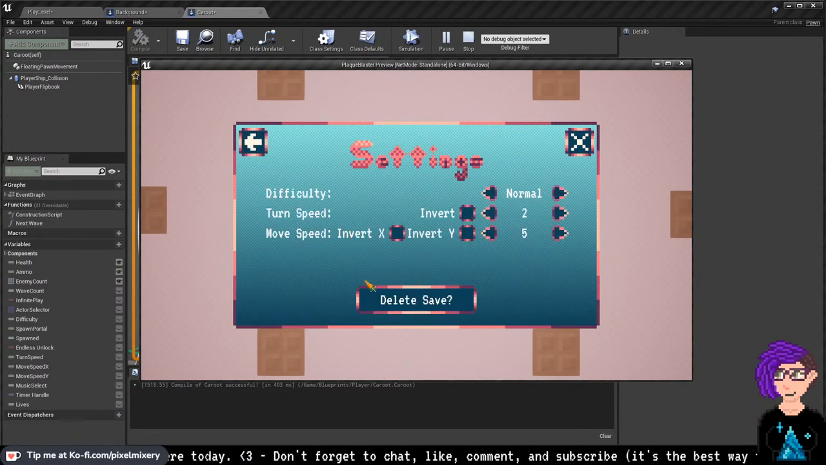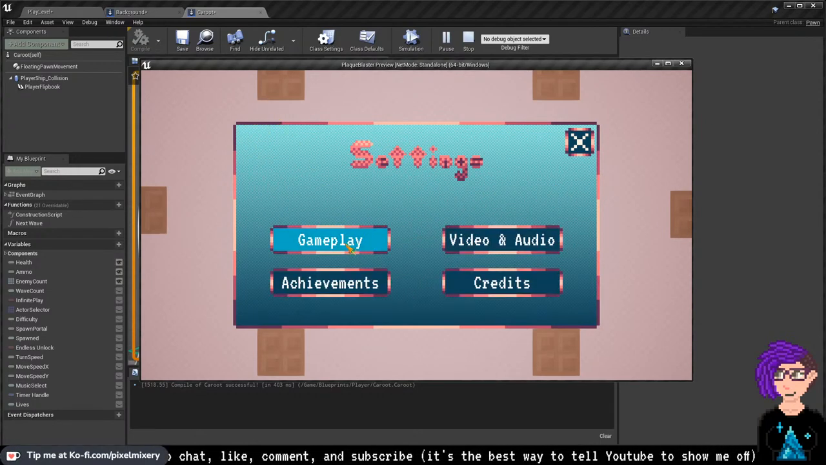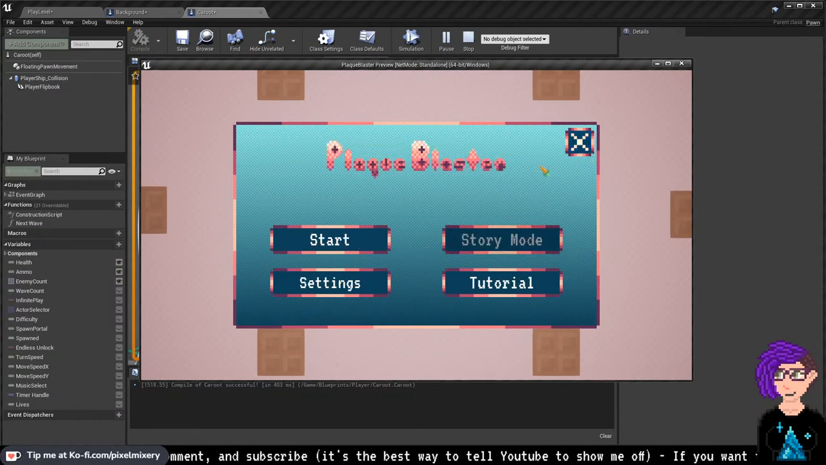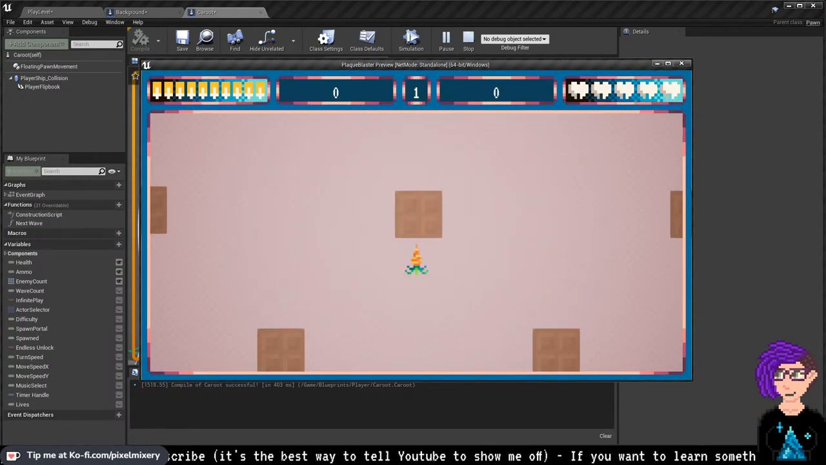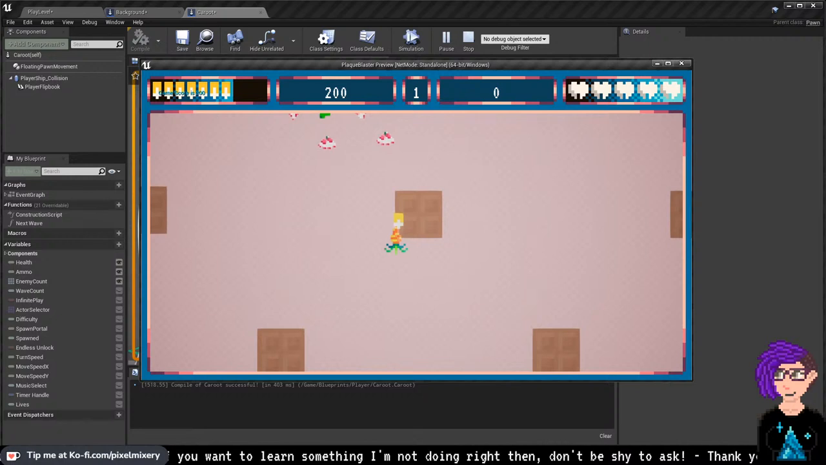All right, so we're going to go again to the gameplay. Delete save. Yes, I am sure. All right, let's do this. I've got to add a back button for... Okay, so it's meant to do that. All right, that's fine. Let's go collect our little corn cob. There we go. Hurry up the level a little bit.